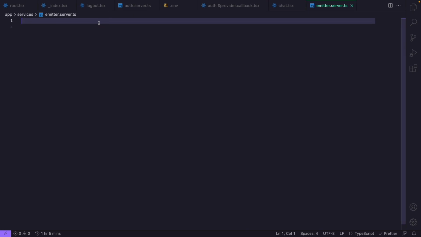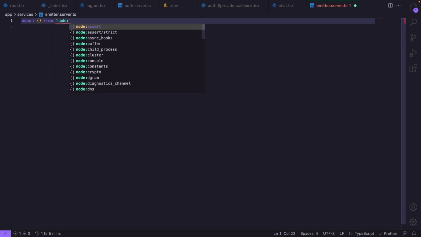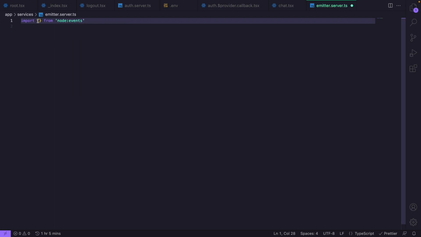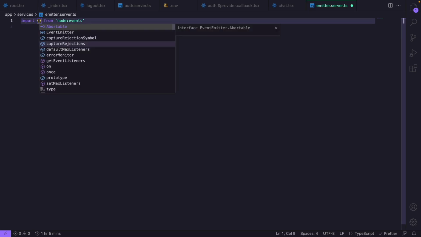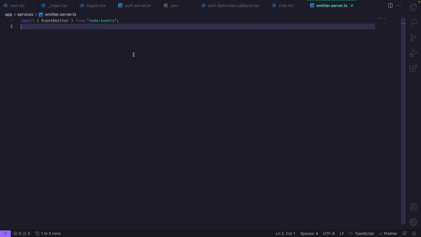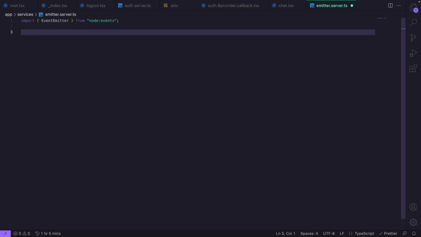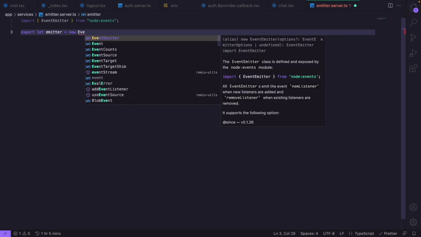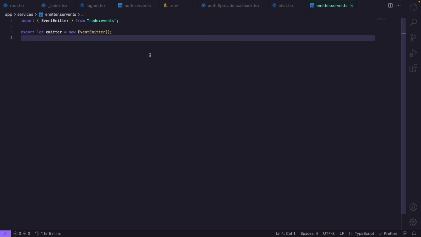So right here I will have now to import the event emitter. So let me do an import, empty brackets, which will be from node:events. And now right here, if I click Control Spacebar on these brackets, you will get the event emitter. So that looks good. And what I have to do now is export this event emitter. So let's do an export let emitter, and this will be equal to new event emitter. And now that looks good in my opinion.